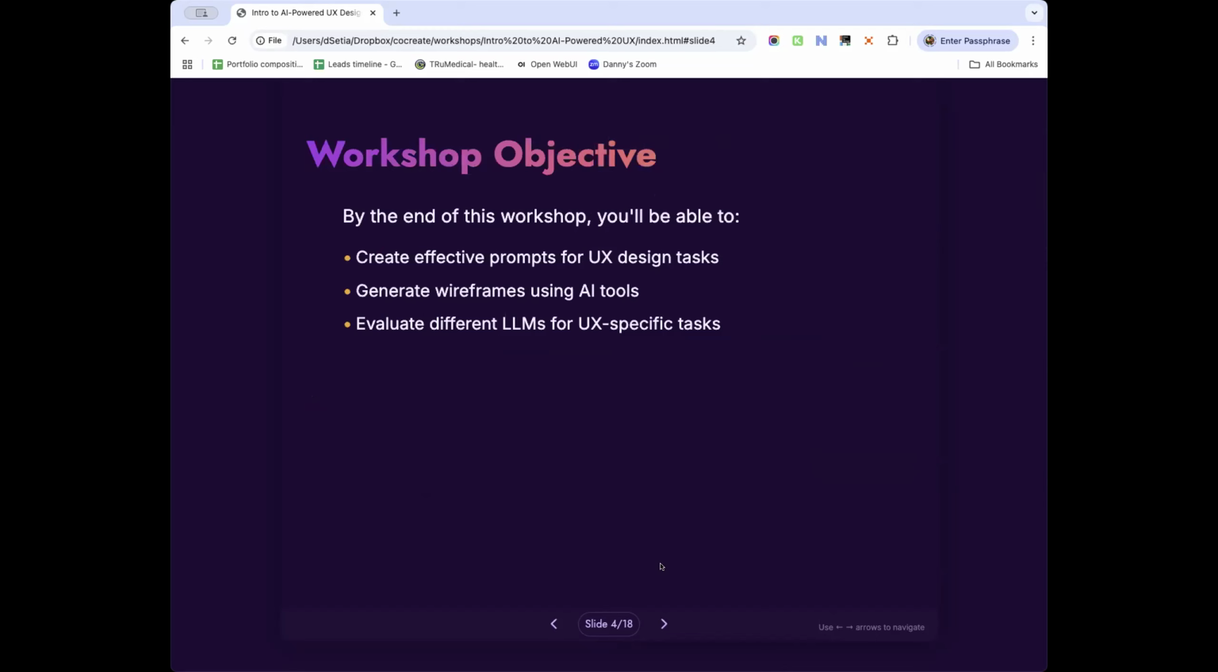The objective by the end of this, you'll get at least the basics of creating effective prompts for UX design tasks beyond the content creation, right? And also generating wireframes using AI tools. That's what we're going to do. And then after that, we evaluate that. We evaluate different LLMs. So we'll pit them against each other and see which one is better, and how do we evaluate them.